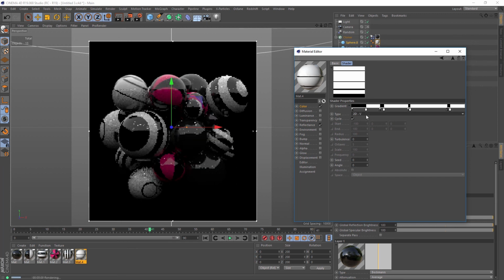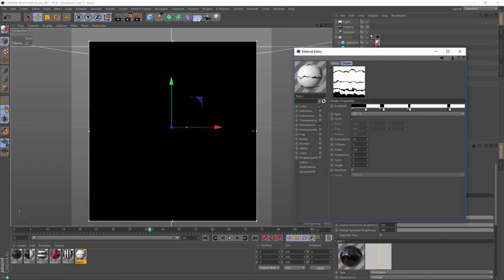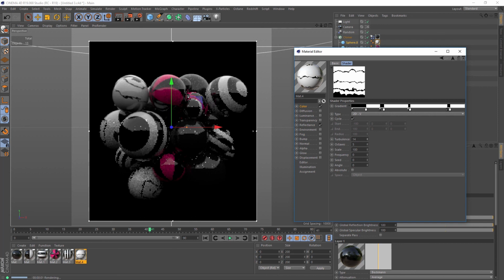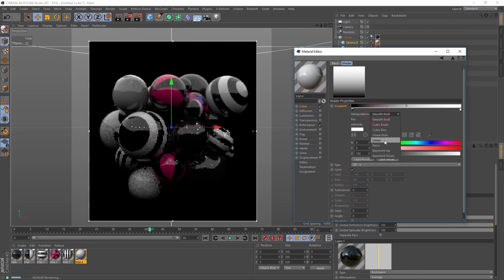And this is very handy to use, and of course you can add turbulence to this and create distorted lines. But I keep turbulence 0, reset the gradient, going to interpolation, set to none.